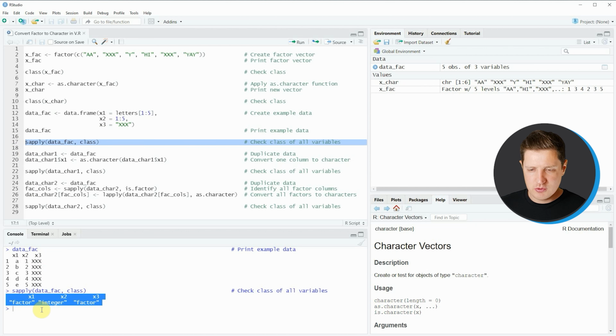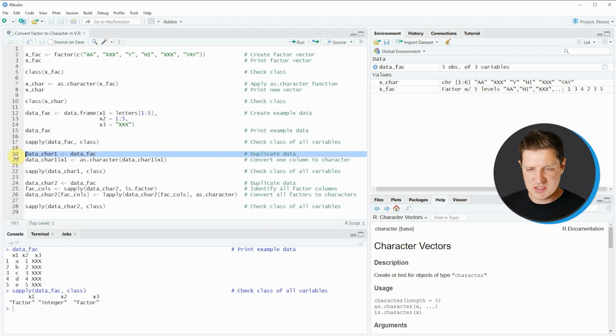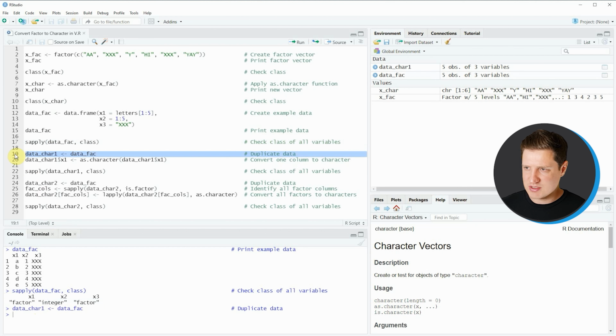So let's assume that we want to convert only one of these columns, the variable x1, to the character class. Then it makes sense to first duplicate our data in a new data frame object, and this is what we are doing with line 19 of the code. So if you run this line of code, you can see at the top right of RStudio that a new data frame object appears, which is called datachar1.